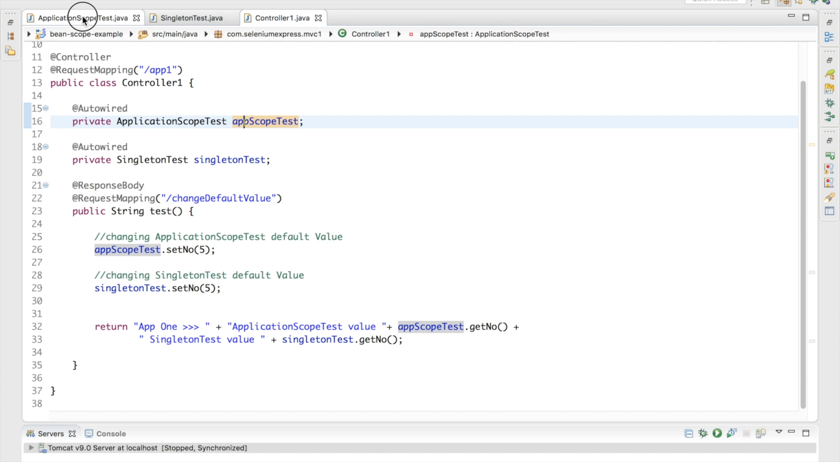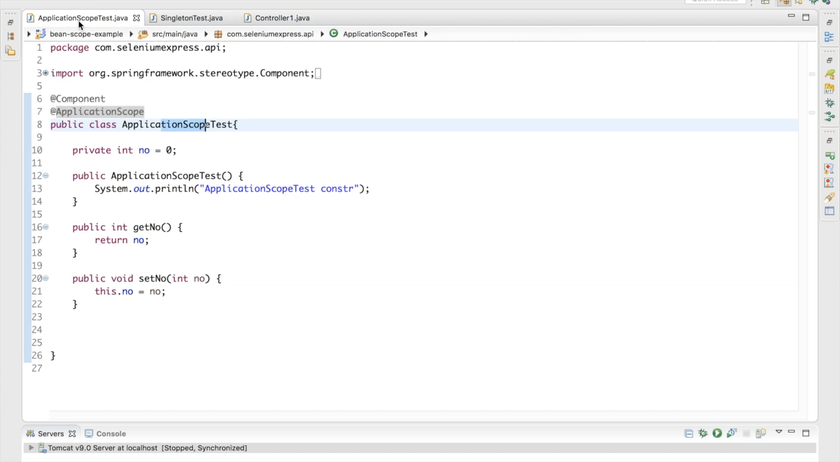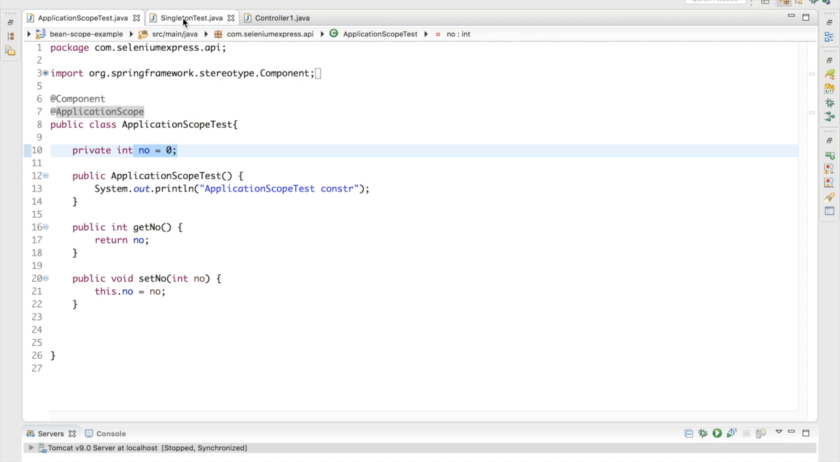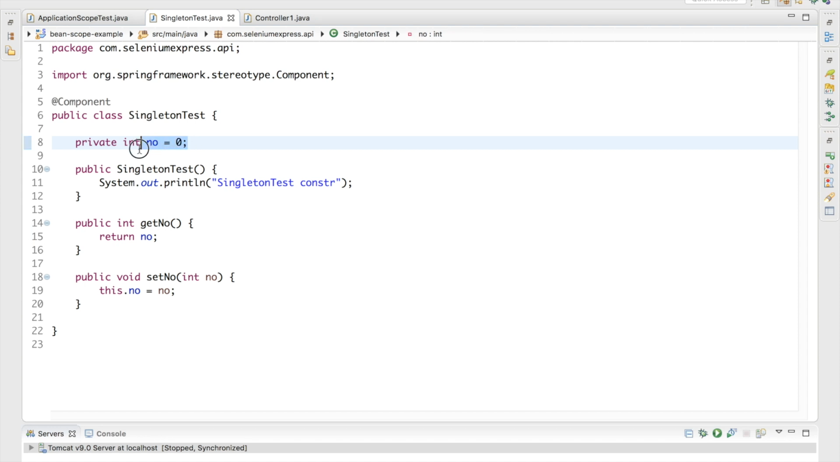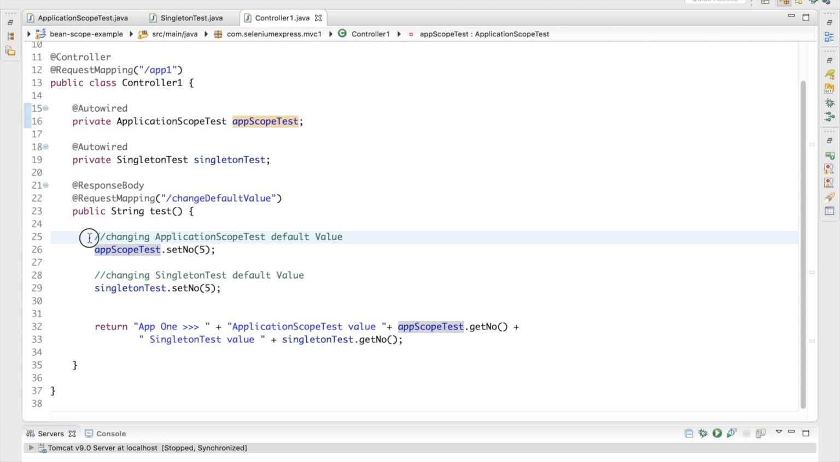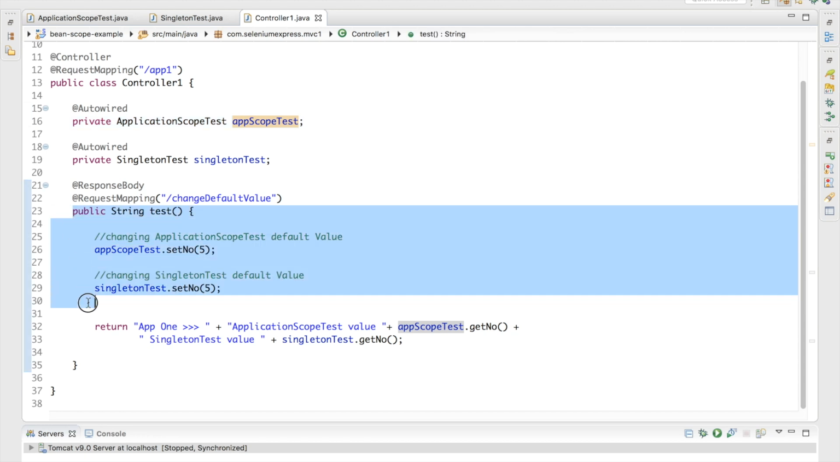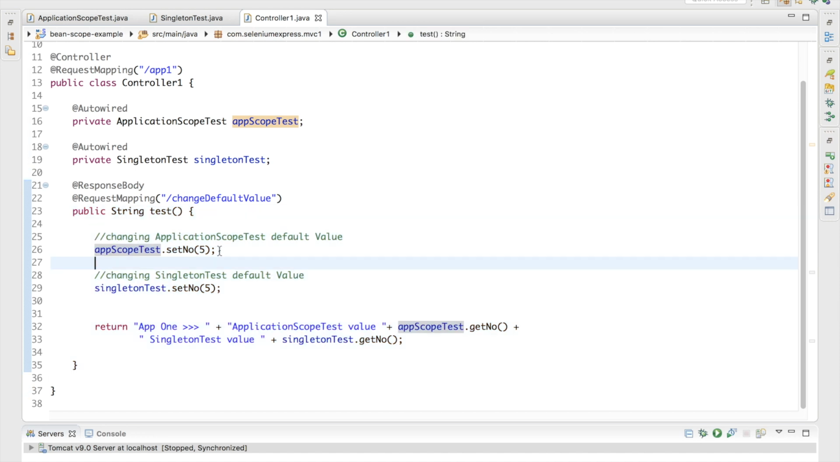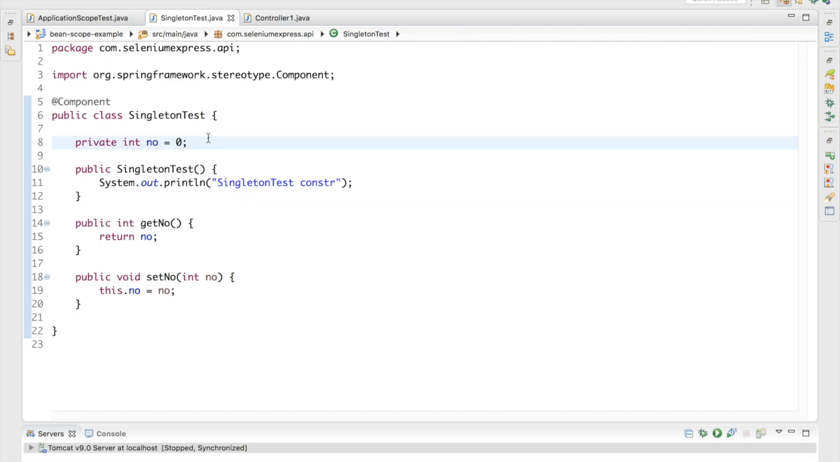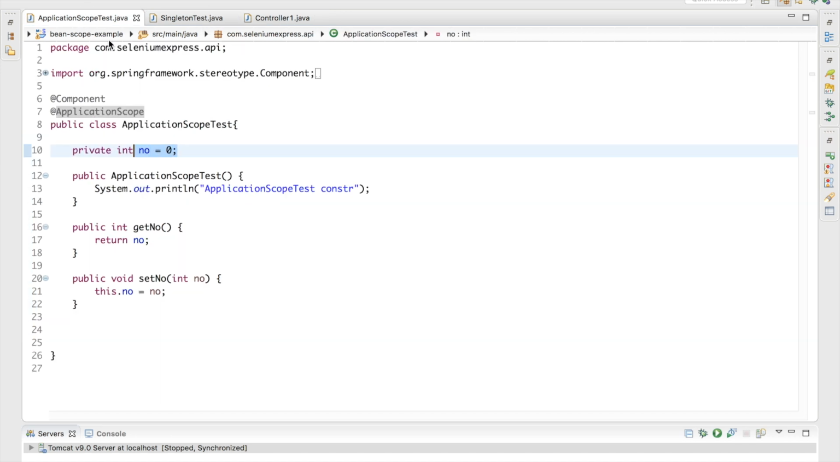So if you see here inside the application scope test, I have a variable here called number, 0. Okay, and inside the singleton test also I have a variable here called number, 0. So right now if I go to my controller1, inside this particular request mapping method, I am changing the value. For the application scope test, the default value I have changed to 5. For the singleton test class, I have also changed the default value, the number, to 5. This particular number that I have in both of my classes, I have assigned a value of 5.